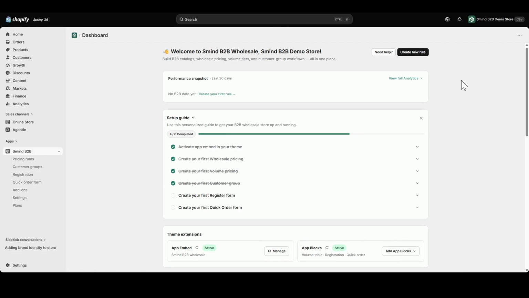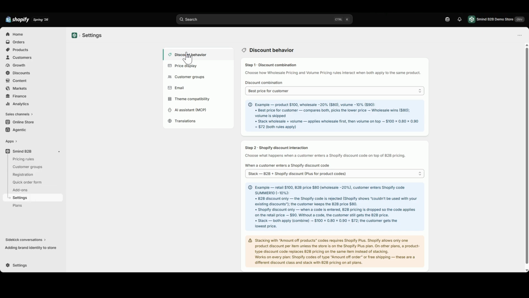Alright, the first thing you have to do is open up your Smind B2B wholesale app. Take a look at the left-hand navigation menu and click on Settings. You'll see that it drops you right into the Discount Behavior tab, which is exactly where we need to be for this. Focus on Step 1, Discount Combination.